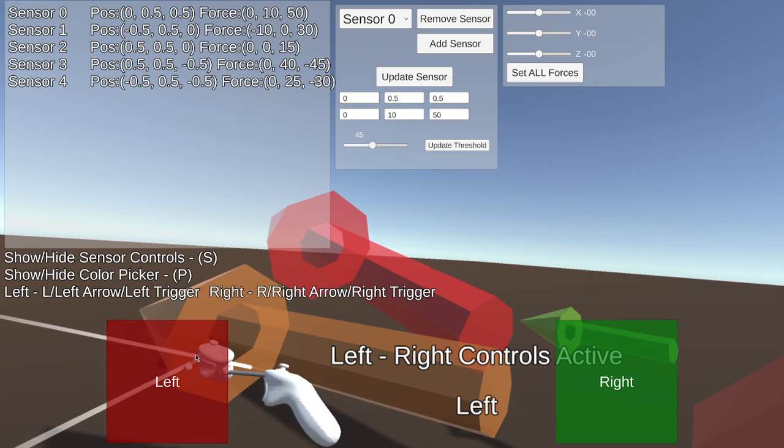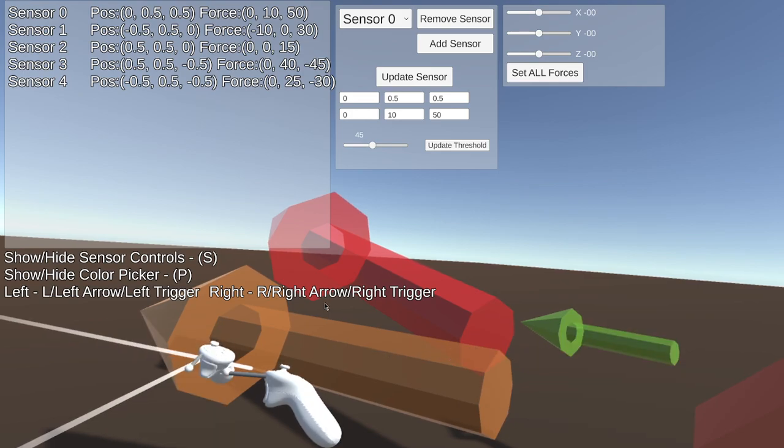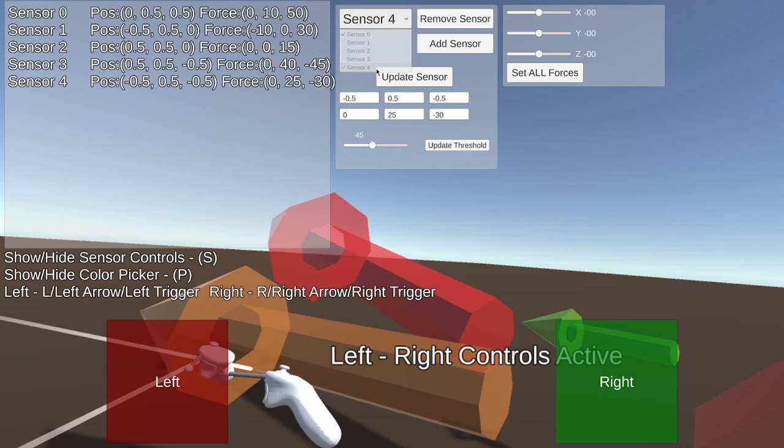I'll click our left button here, left, and our right button. Left and right arrow will do the same, LR, LR, as well as our LR keyboard controls, LR, LR. Our right and left trigger on the VR controllers also work with this, as we've demonstrated. I'll hide our sensor controls with S and show them again. With this, we're able to control each one of our sensors as desired.